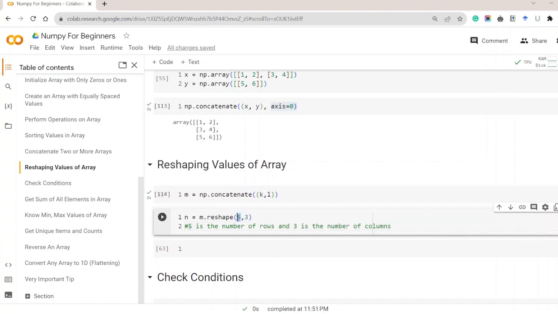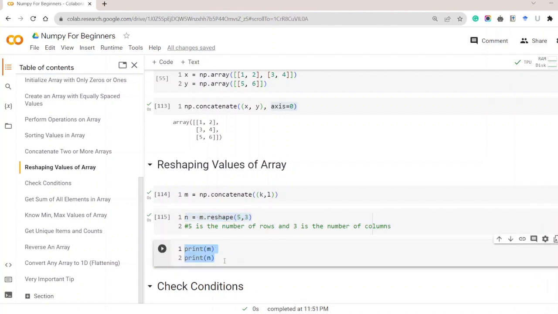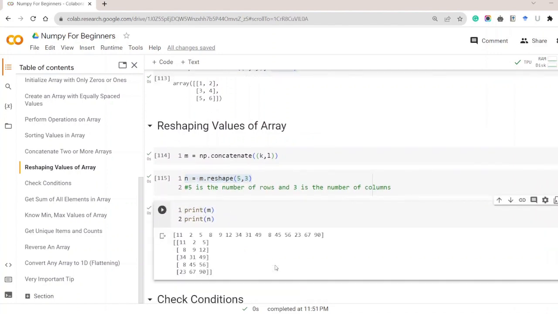Okay, so 5 is the number of rows, 3 is the number of columns. So m.reshape(5, 3). So n is the reshaped array. Now let's print both of these, print m and print n, and see the transformation, what happens.